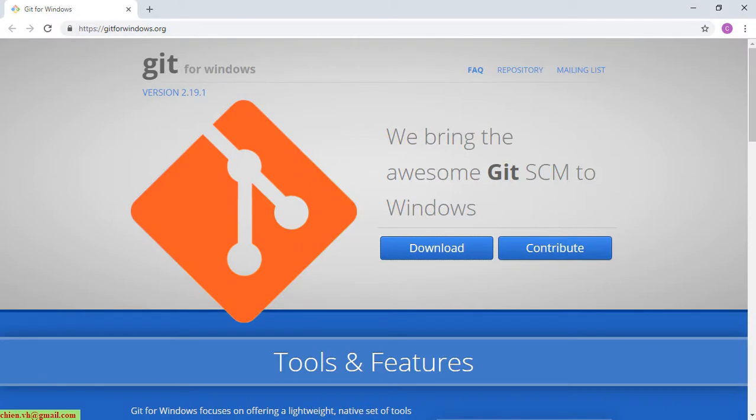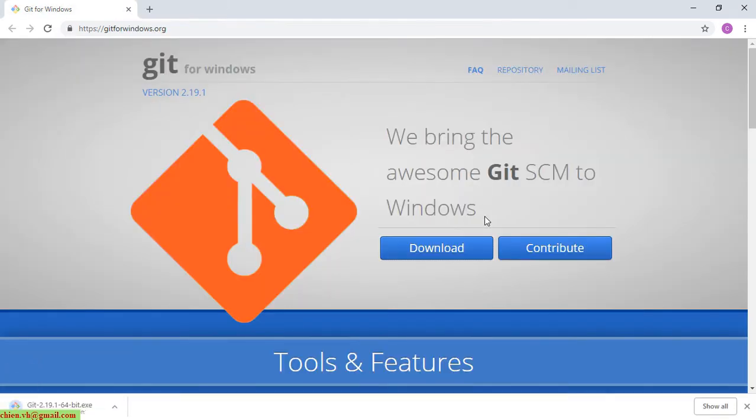The first step here, we are going to install Git for the Windows PC. Okay, I will open the browser. After that, I will access the Git for Windows.org website. Here, I have a download button to get the file for Git running on Windows. At this time, the latest version is 2.19.1. I go ahead and click on the download button here to get the file. Okay, it will take some seconds or minutes to get the file from the internet.